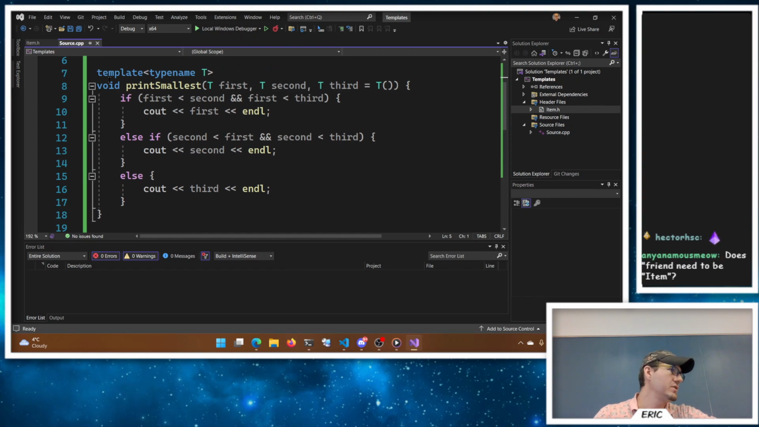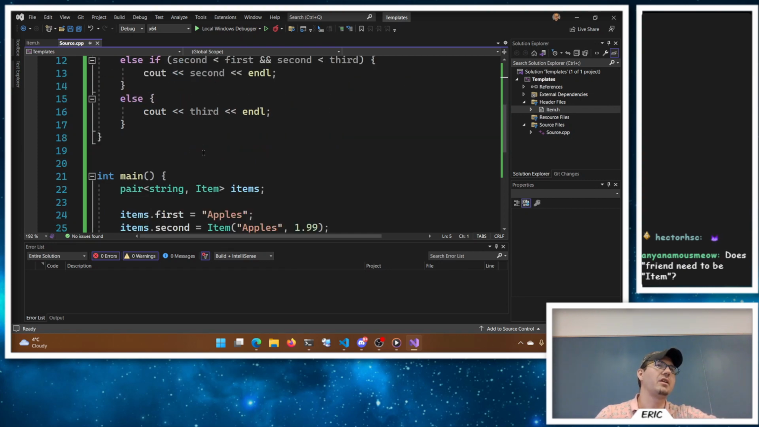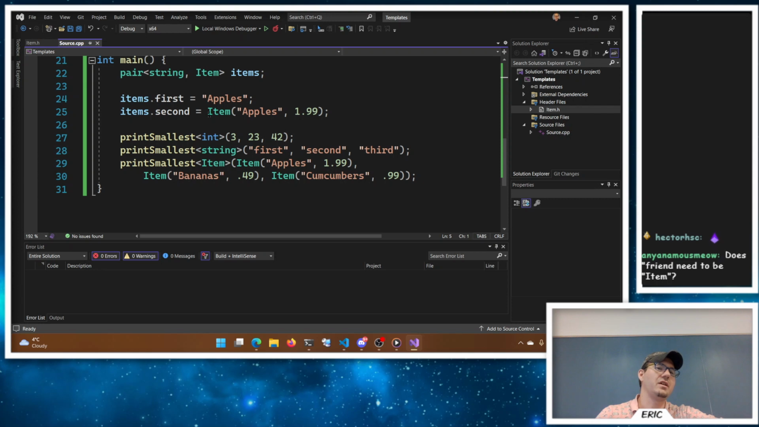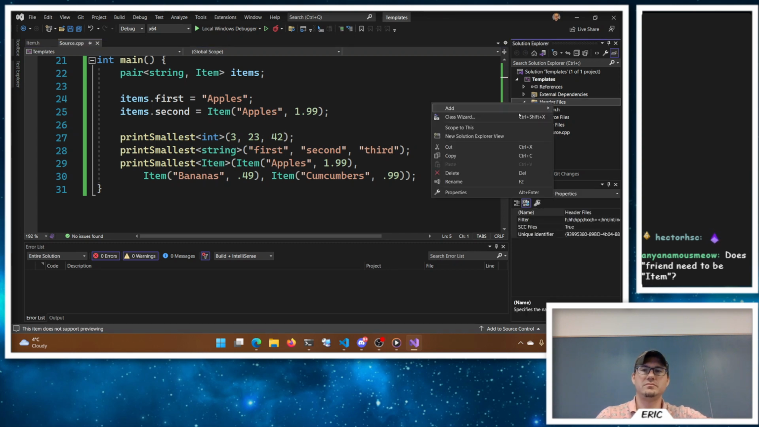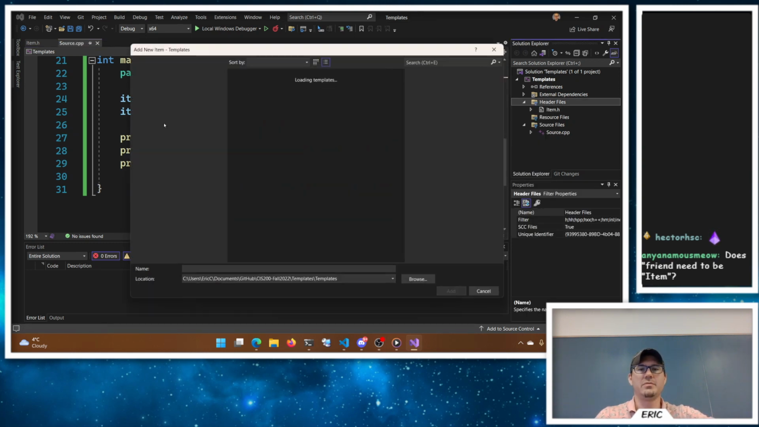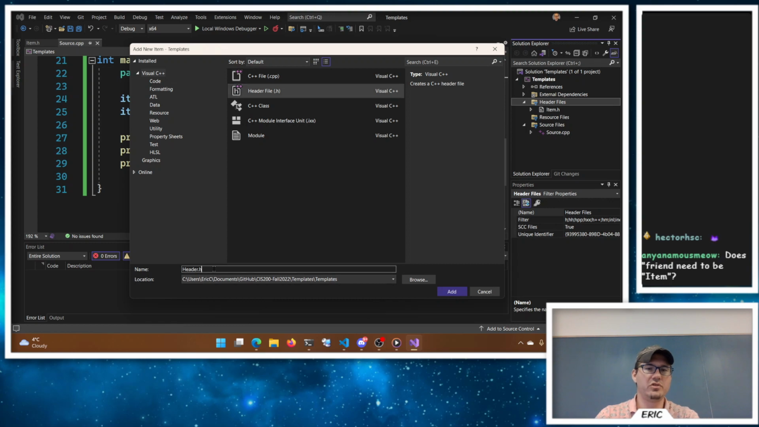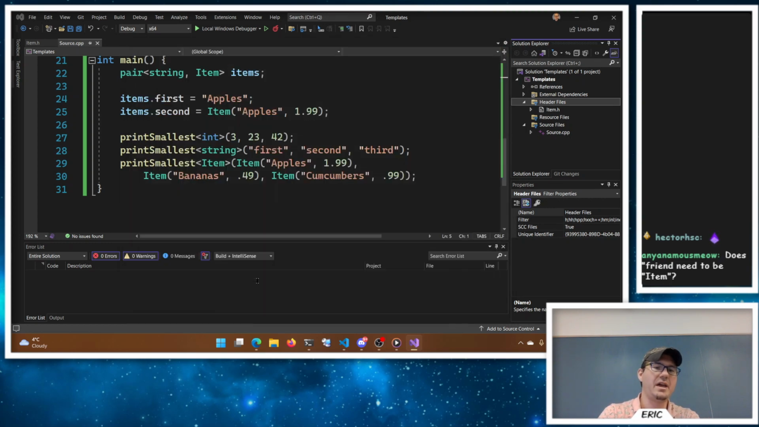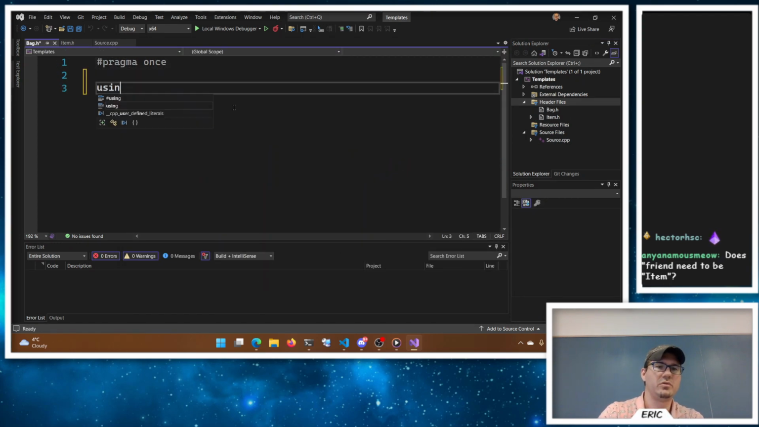So we can write individual functions for templates, or we can write classes that are templates, and that's where these pairs and things come into play. These are individual classes essentially that are templates. So the entire class then can work on a given template type. So we're going to add another item here, and we'll add a header file. We'll just call this, I don't know, how about a bag? Say using namespace std.